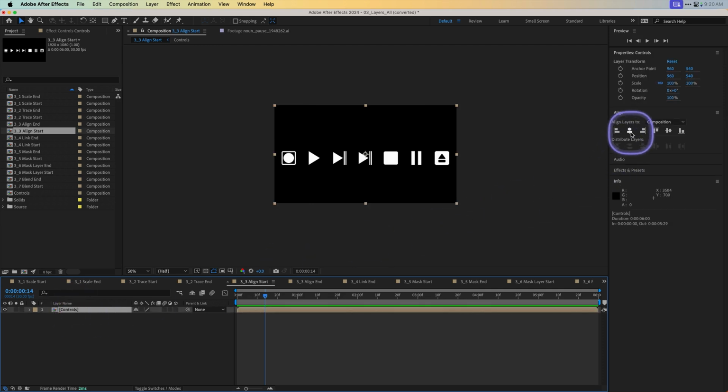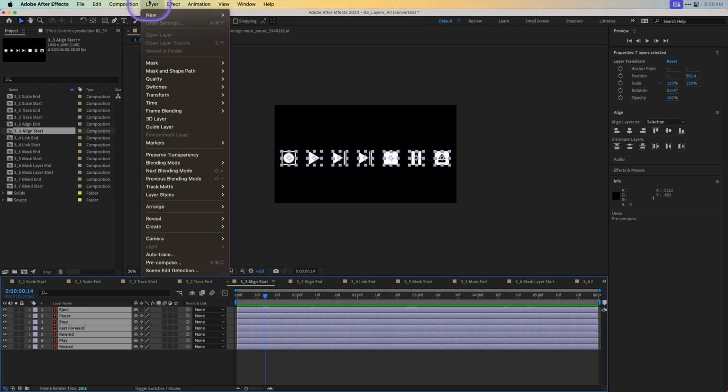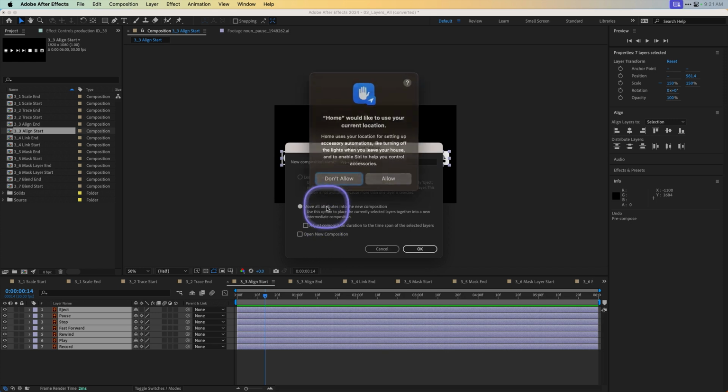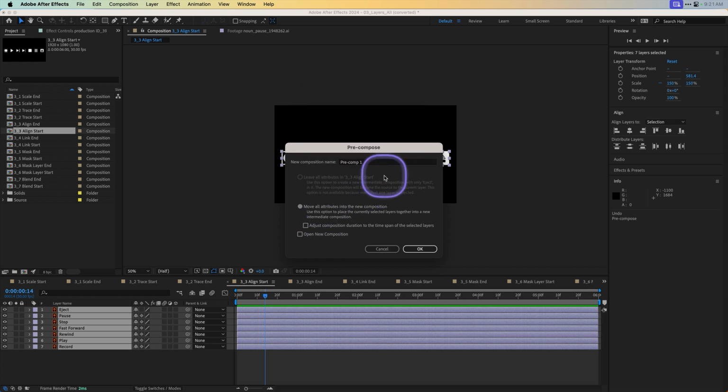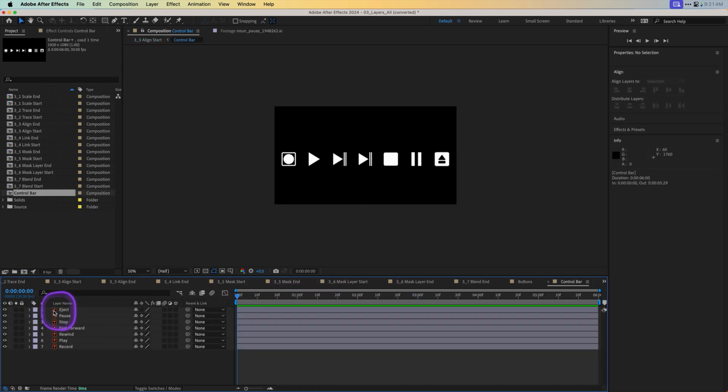Now what I can do is center this in relationship to the composition itself. Now with these layers selected, let's choose Layer, Pre-compose. And what I'm going to do is move all of these into the new comp and click OK. We'll call this control bar. Now, this is placed inside of the other composition. And if I open it up, you'll see we have all of our individual controls inside.